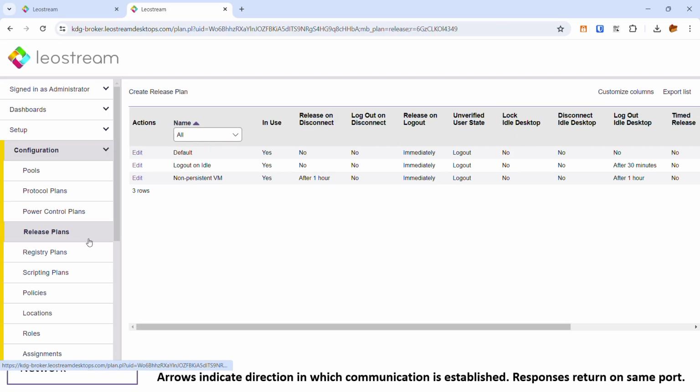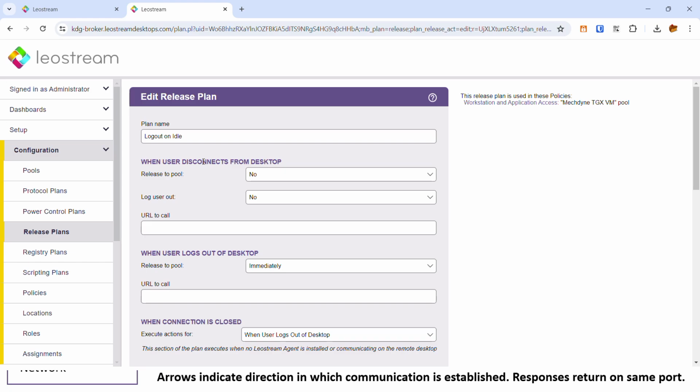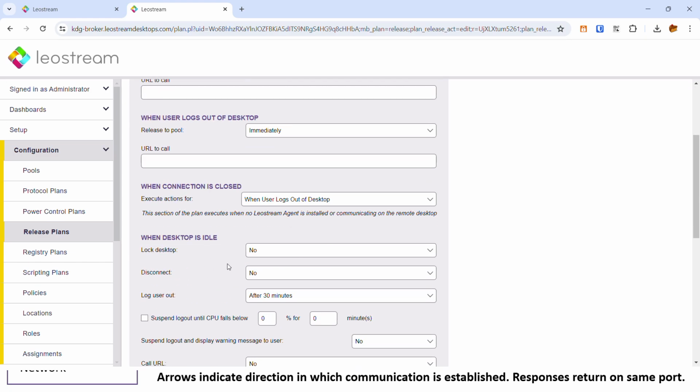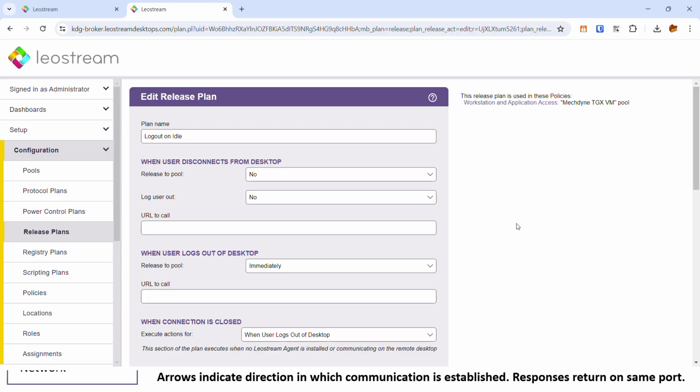Release plans become more interesting. In a release plan, you will set how long a user has access to a machine after they have connected to it. So as an example, here you see again, the plan is broken into sections: disconnect, log out, idle time, what have you. Now the thing about these different events is they can trigger one another. So you can get pretty interesting with how you manage these sessions.